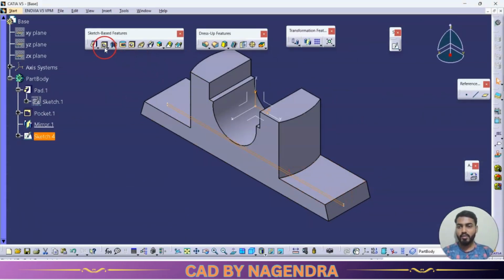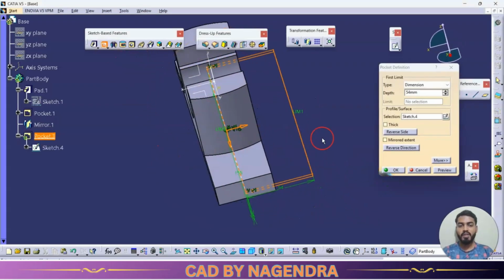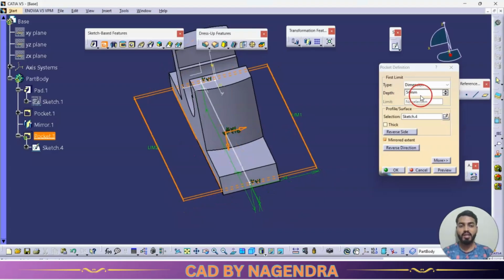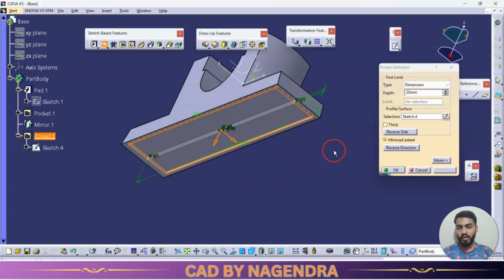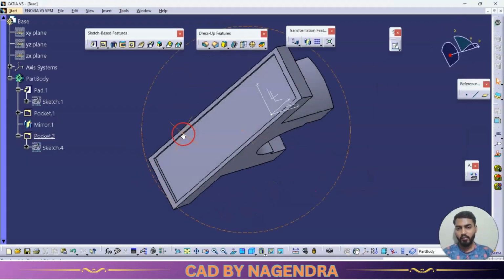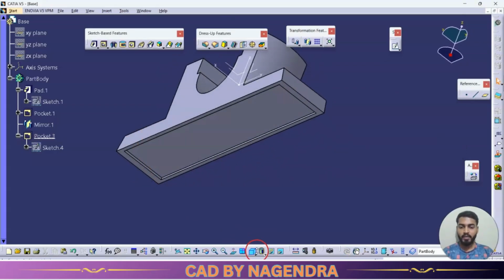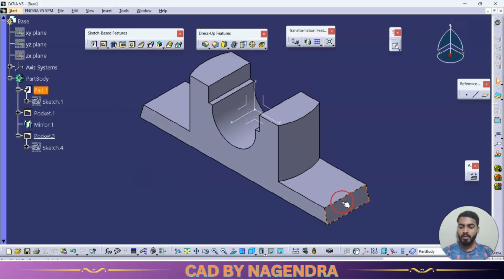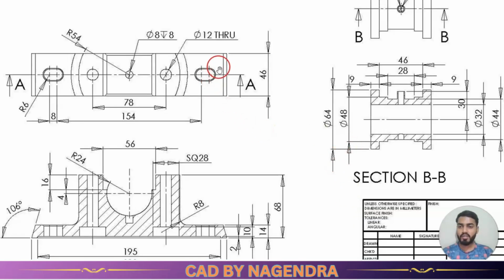Exit workbench. Make this pocket. From center we are going to make removal of material on both sides. Total 40 we want. We will give 20. So properly 40 mm material will be removed like this. Then next we can go here with these pockets.